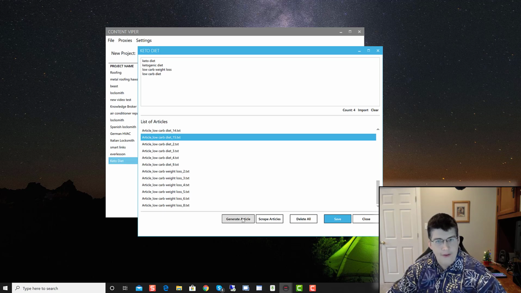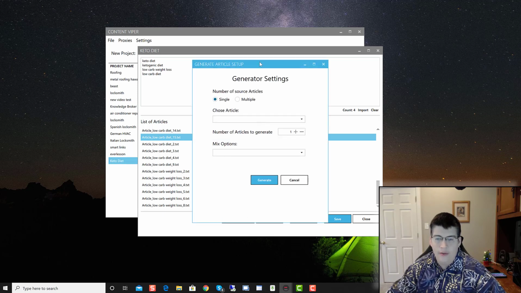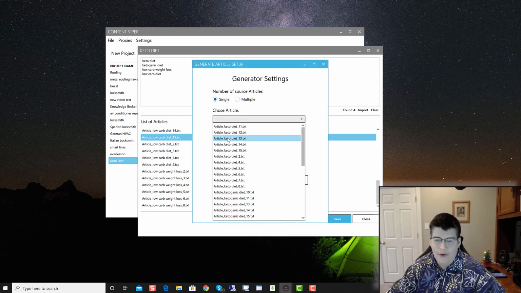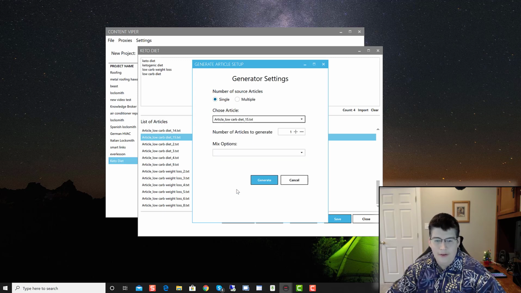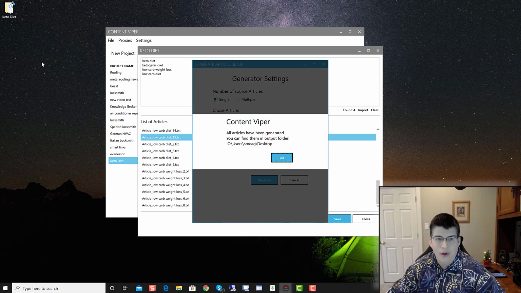So we could actually save this article like I showed you before, or we could generate it. And if we hit generate, let me show you what it does. We could say, okay, I want to do single. I want to pull it from, let's see here, low carb diet number 15. And I want to generate 20 different versions, and I want to mix paragraphs, and I'm going to hit generate. And boom, check this action out.